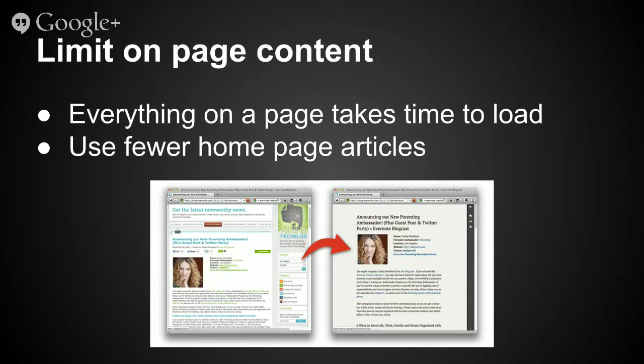So like I said, everything on a page takes time to load. If you have a home page that has many, many articles, maybe you might want to think about having 3 or 4 full-length articles or 7 to 8 articles that are compressed into short excerpts. That's going to reduce the amount of scrolling that people have to do on your home page, the amount of text that loads, the number of pictures that load, and all the things like that.